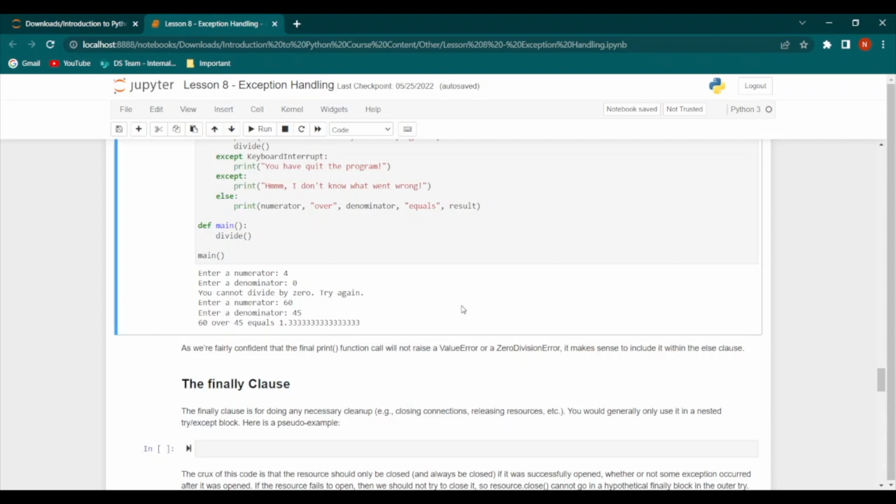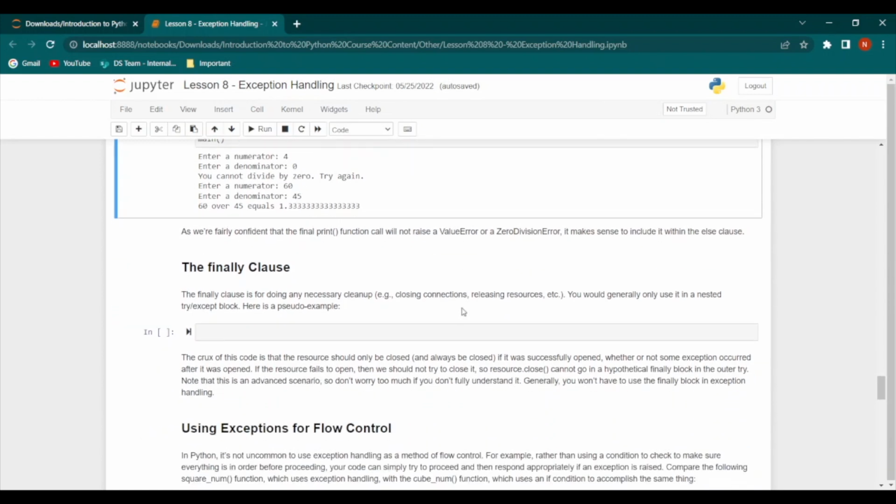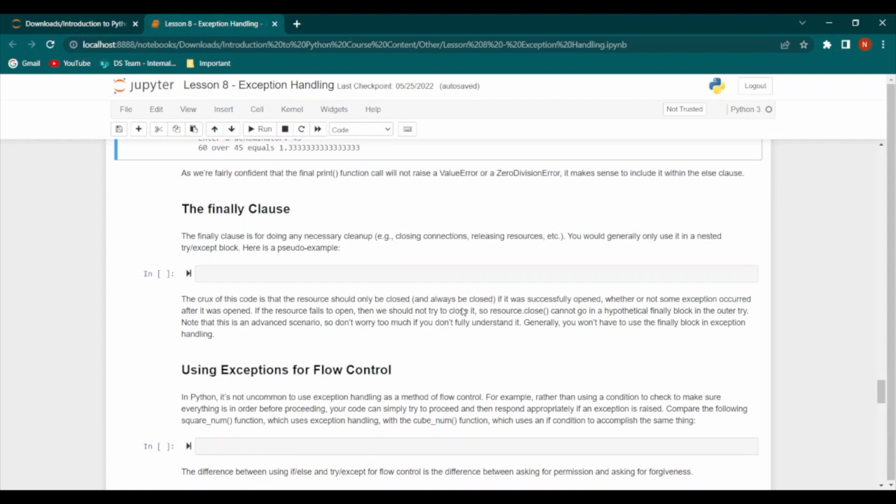Now we have the finally clause. The finally clause is used mainly to clean up code. So for example, we may need to close some connections, release resources, and so on. Usually, we use this clause only within a nested try except block. So here's an example of the syntax that can be followed when using this code.